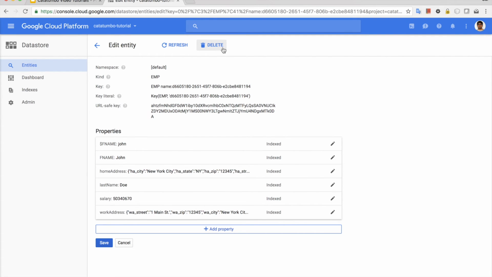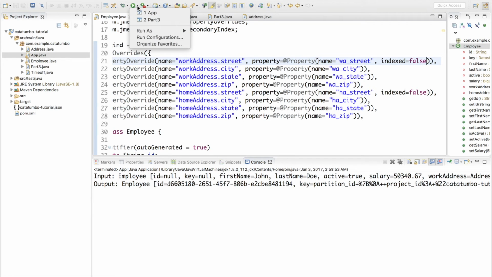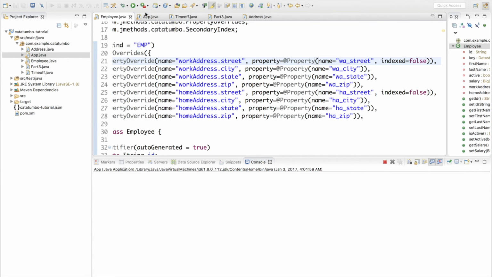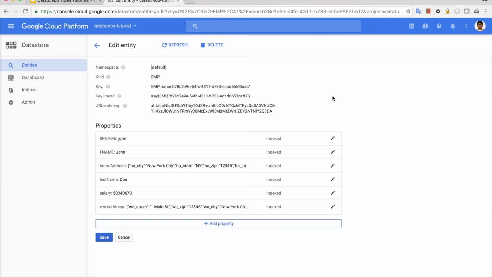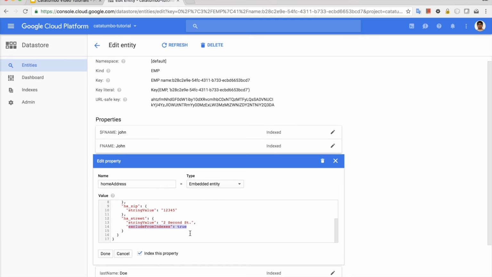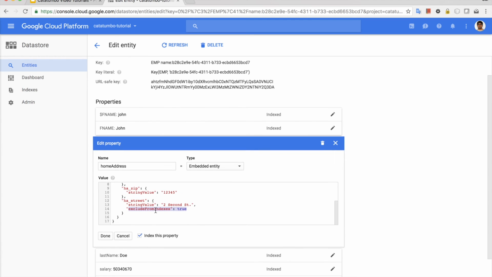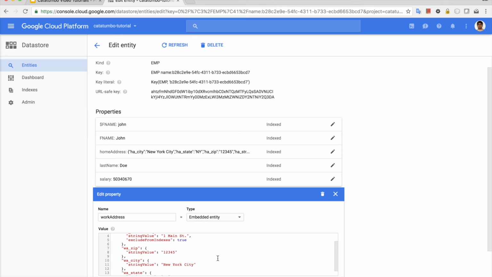Now let's go ahead and delete this entity and then rerun our example. All right, let's take a look now at what that embedded object looks like. So let's go to the home address. Now notice the street has exclude from indexes true. So your home address street is not indexed, but zip, state, and the others are indexed. Same with the work address. If you edit that, you should see the same thing here also. There it is. Street is not indexed, but all other fields are indexed.